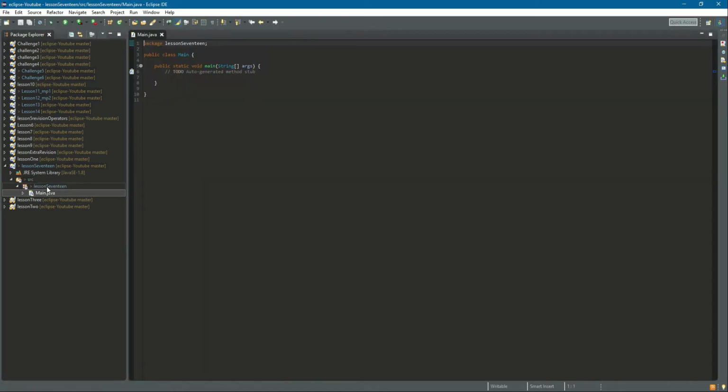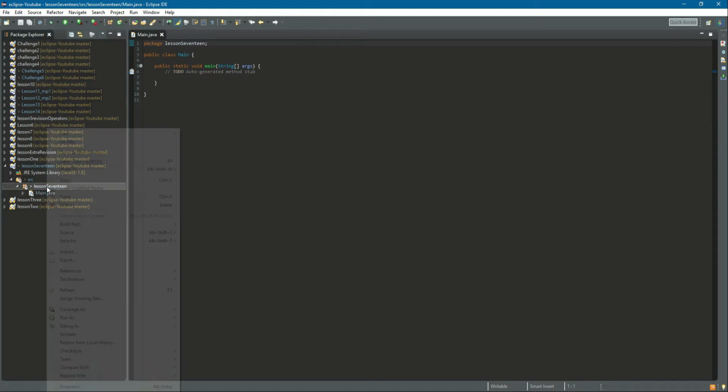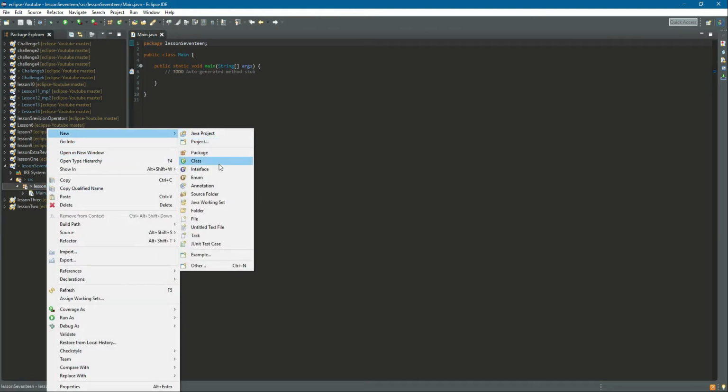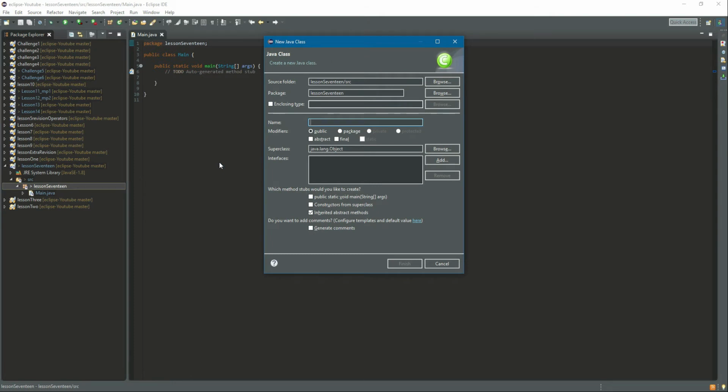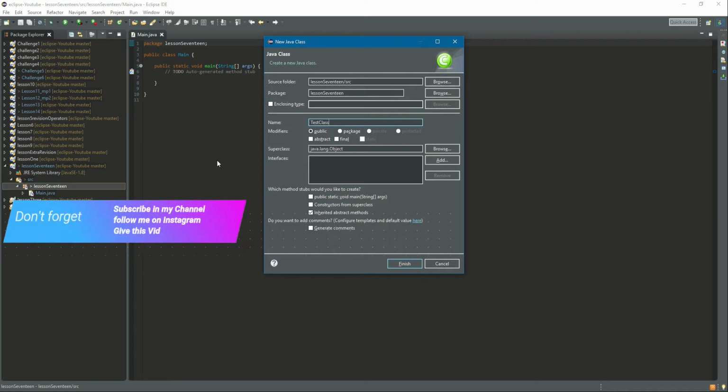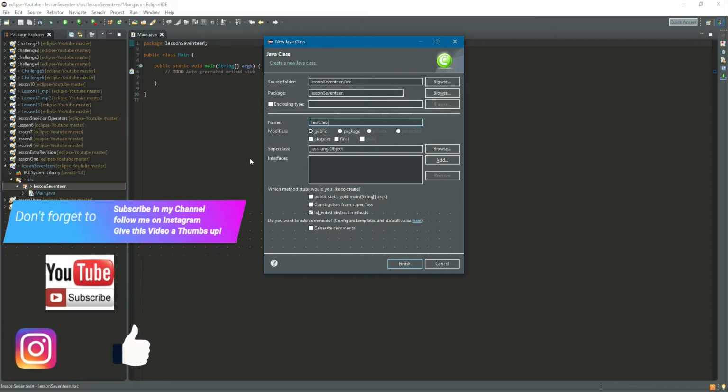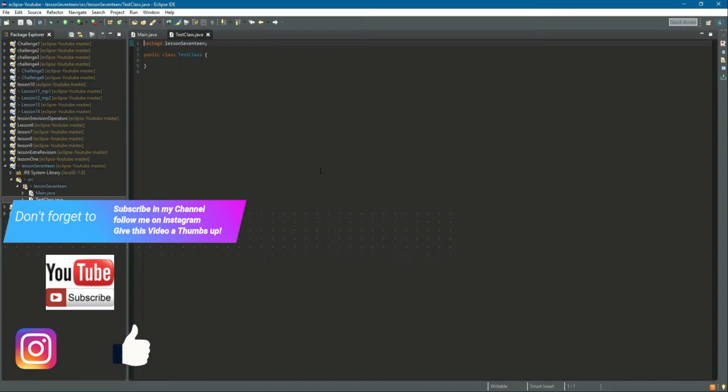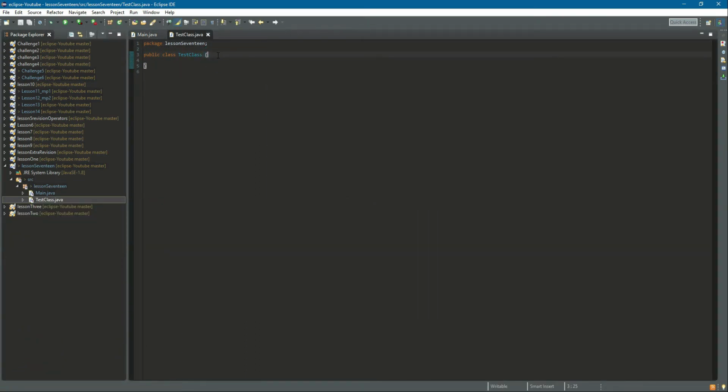And then you can also click on the package you have, go to new, and create another class. Let's name it TestClass. Remember that the class name should always start with a capital letter. Then click finish, and now we can start by creating some variables in the data field.